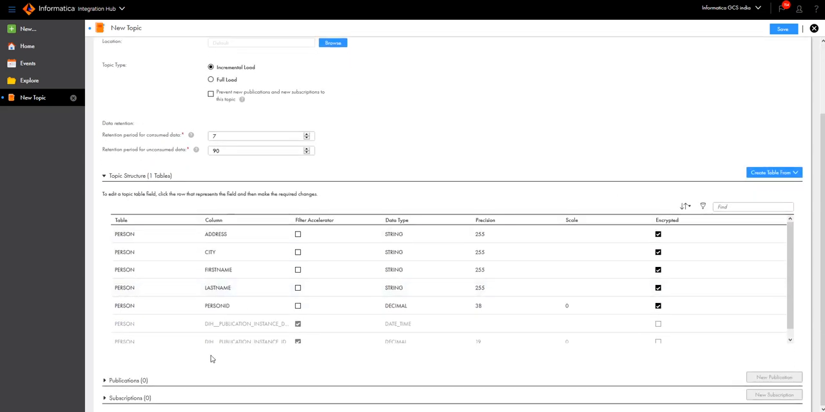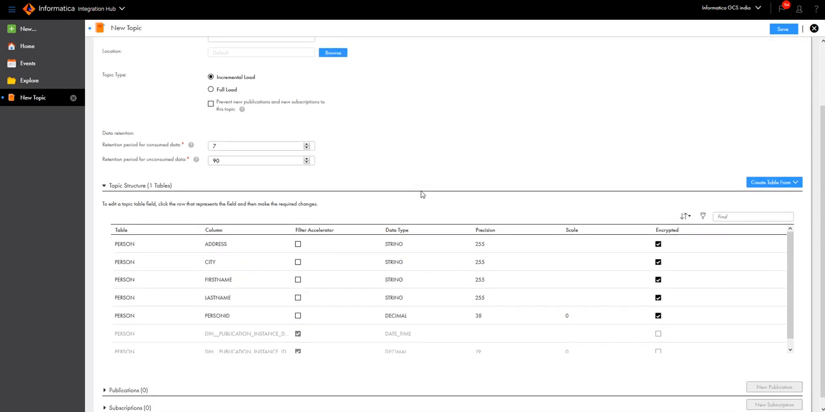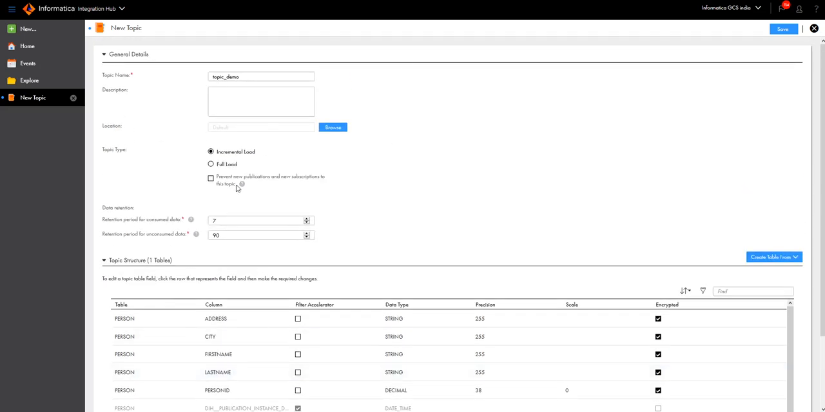After we create a new publication and subscription which publish to this topic and subscribe from this topic, we will be able to see the publications and subscriptions here, which use this one particular topic. We also have an option to select this, which prevents new publications and subscriptions to this topic. We can have only one. So this is all about how to create a topic in CIH.